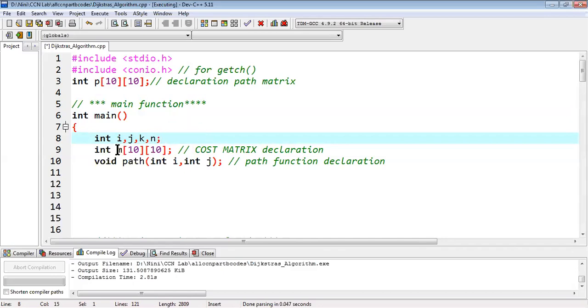Next is cost matrix M of 10, 10. M is the variable which we are going to use for cost matrix. So 10, because our node number is 5, so we have given just higher than 5. Okay, so M of 10, 10 is 5. And then the path function declaration.